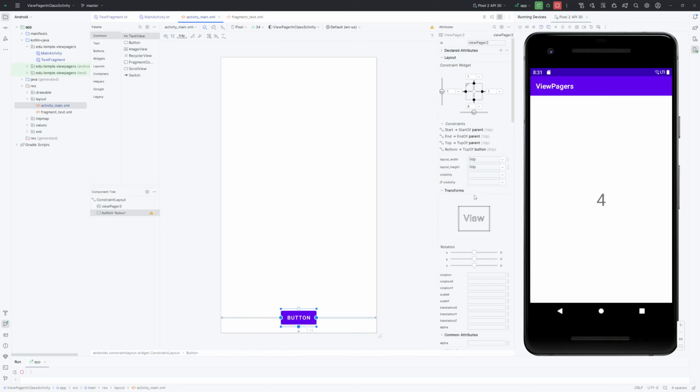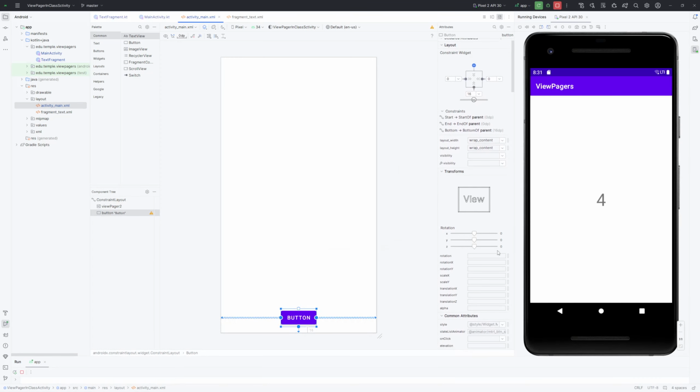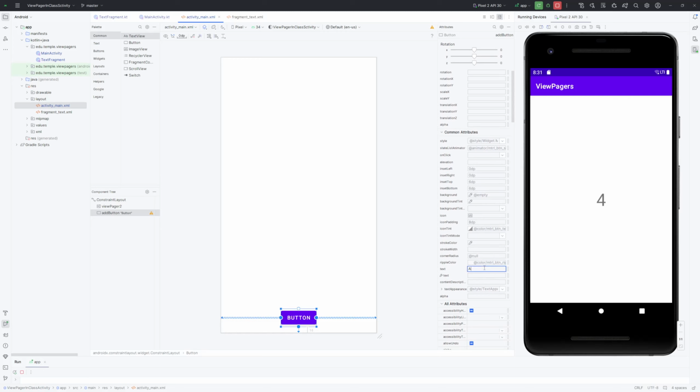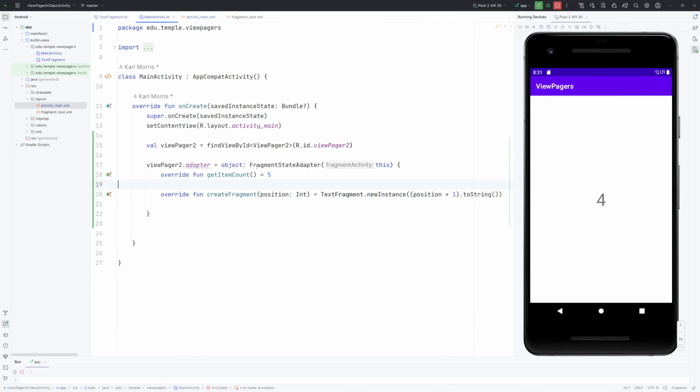All right, so this button is going to be the add button, and it's what I'll use to add a new fragment instance. And I will just change this to add. We're using fixed string values, and that's okay, just in the interest of time and for testing. So what I'm going to do with this add button is this.